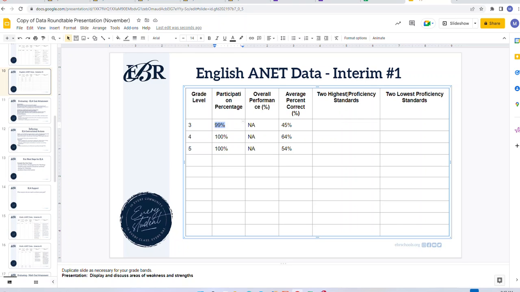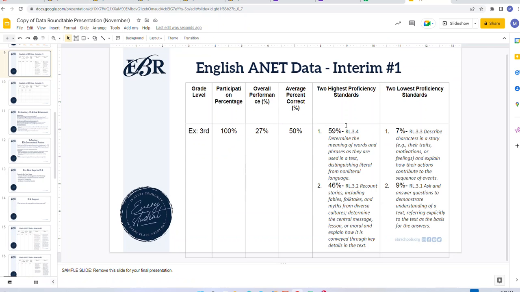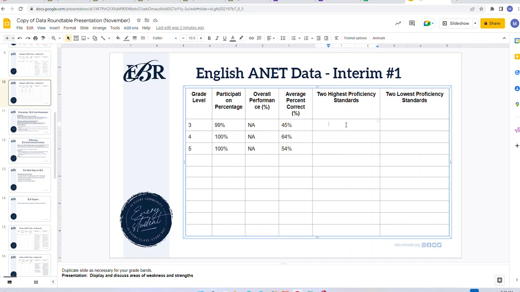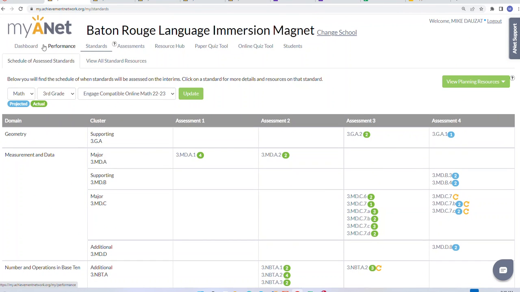Okay, so then we're going to need the 2 highest performing. They use the word proficiency. I'm going to use the word performing. 2 highest performing standards for ELA. All right, so Chantel, can you hear me? Yes, I can. All right, Chantel. I know you were having trouble getting in. So I'm not sure how much of this you saw, but where would I go to find the 2 highest performing standards for English? I'm going to ANet, and I'm going to dashboard.